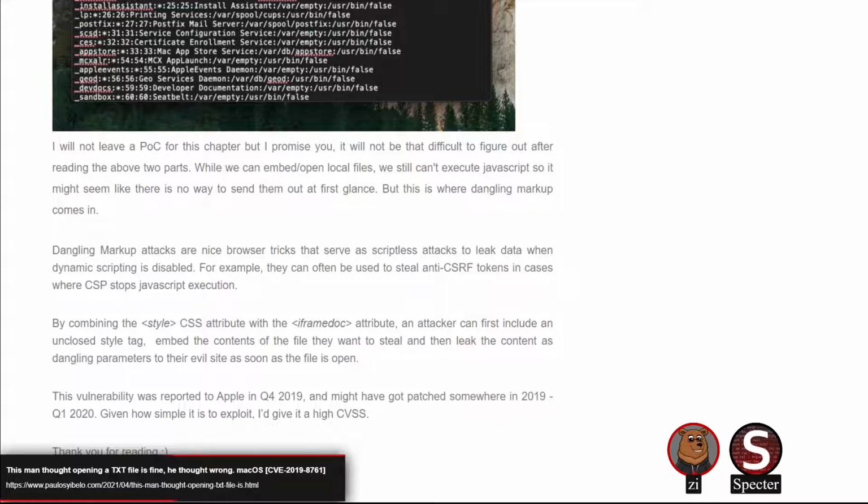I would also disagree. He says, given how simple it is to exploit, I'd give it a high CVSS. I don't know about that. Yeah, this is squarely medium, in my opinion, and I actually did try and figure out a score for it. I ended up scoring it, I think, 6.5, putting it pretty medium. I could bump it up to 7 point something, which could be called high, if you included the denial of service. But it's not really a useful DOS.